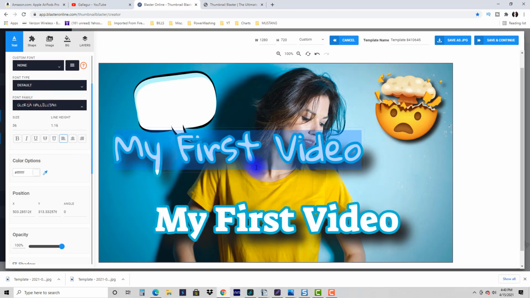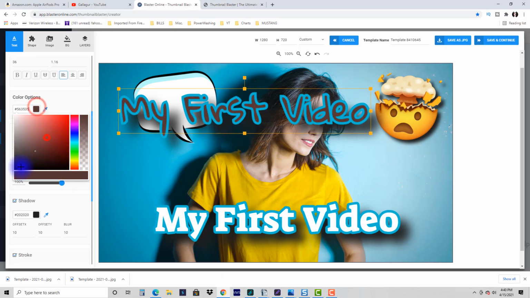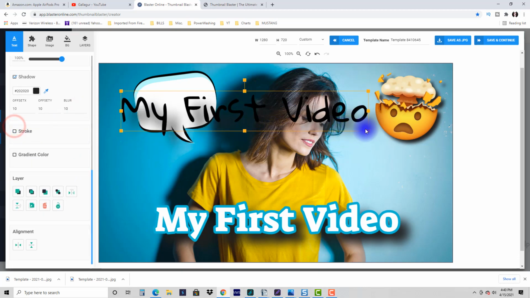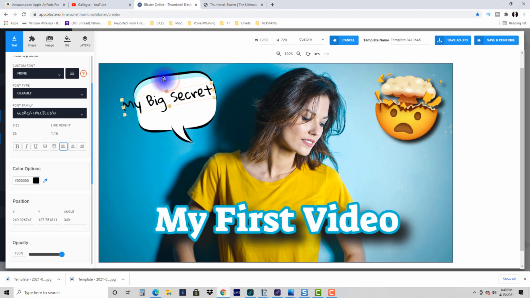Let's select a different font style. We'll just make this black, and maybe we'll get rid of the stroke on this one, and we'll shrink it down, get rid of the shadow. And I'll say something like, my big secret. And then we can tilt this. I can make it so that it fits in there nicely.